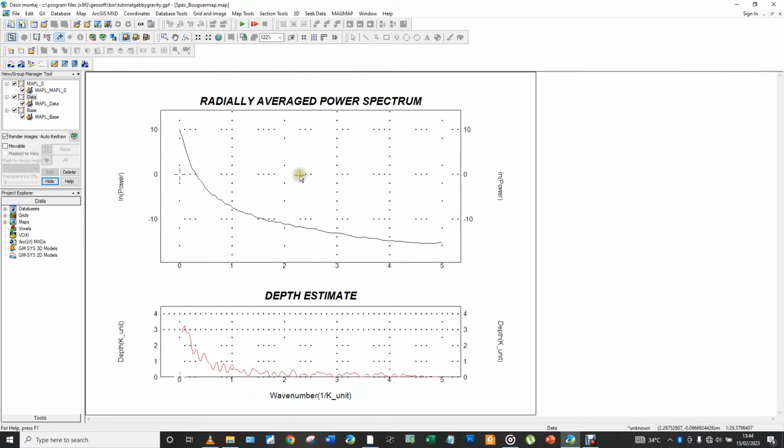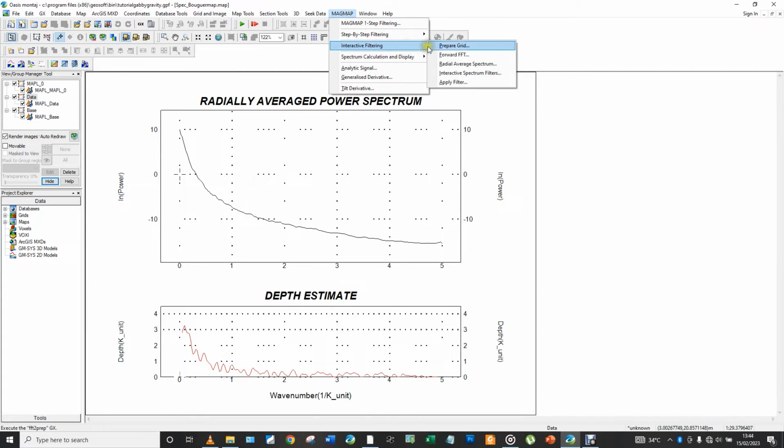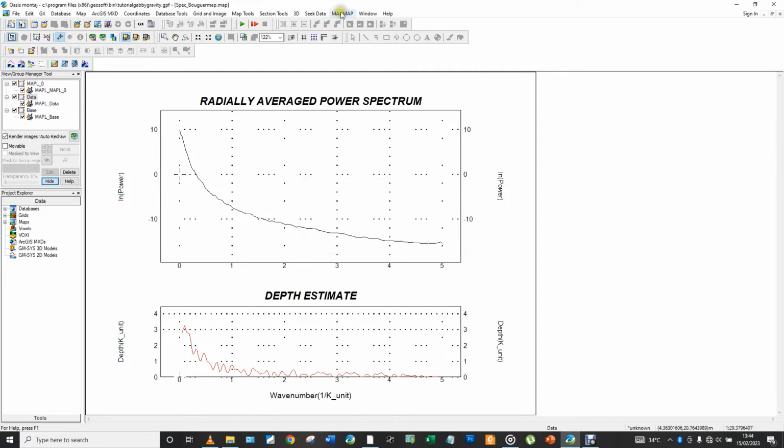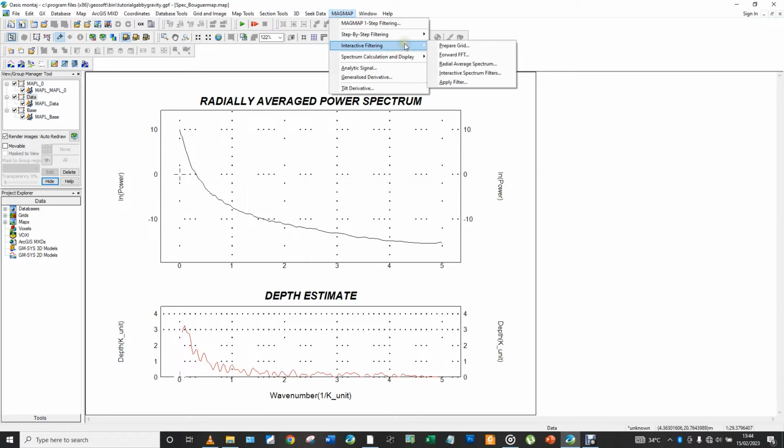So then go back to the interactive filtering, the interactive spectrum filter. No, this is not what I want us to do. Go down to apply filter.